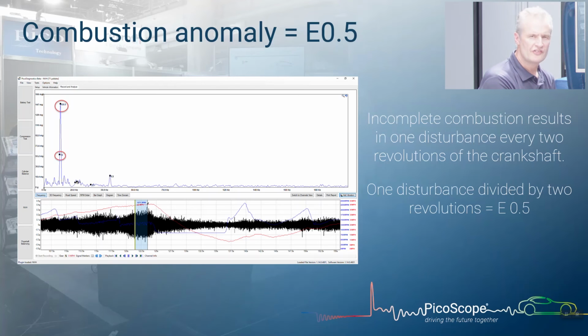E0.5 is the typical vibration order associated with misfire. So you were under load, remember? Engine is misfiring. One disturbance every 2 revolutions of the engine generates an E0.5. Very powerful tool to confirm that you have a misfire, which may not be immediately apparent from all the tests that you can do in the workshop. This is something that you can do non-intrusively and under load.